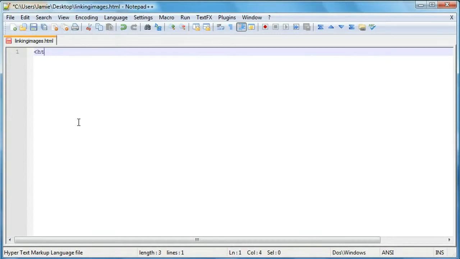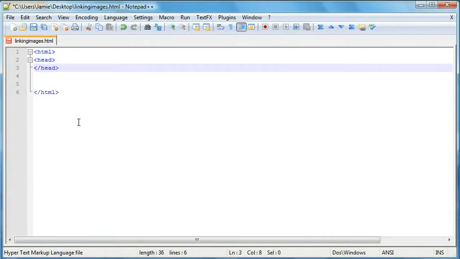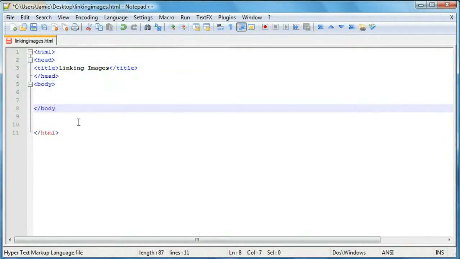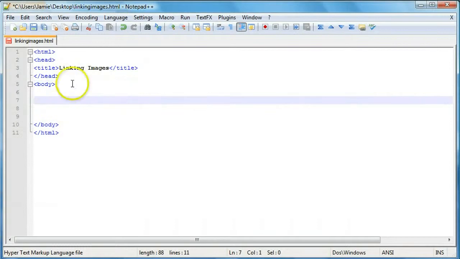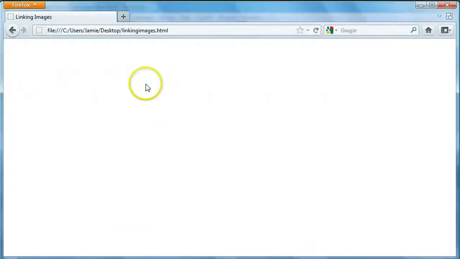So let's set up our web page here. I've already saved this as linkingimages.html just to save some time, but you can save it as whatever you want on your computer. So let's add our title here, and we'll call this linking images. Alright, so here's our basic HTML shell, I guess we could call it. And let's just refresh that. You'll notice that we have nothing on the page as usual, other than the fact that the title has been changed to linking images.